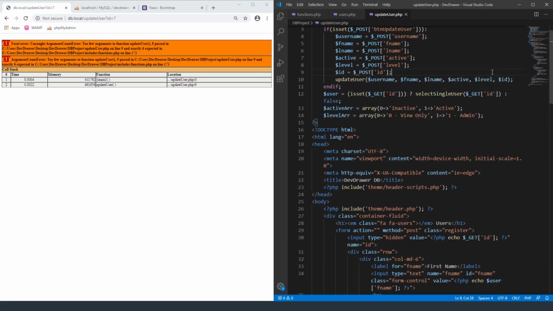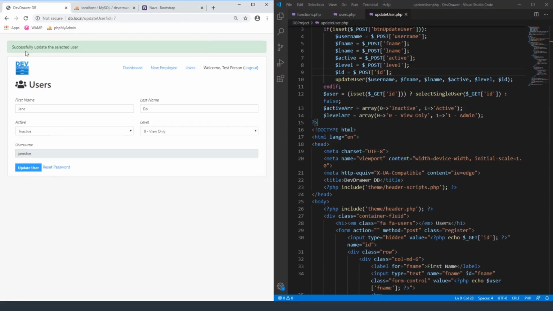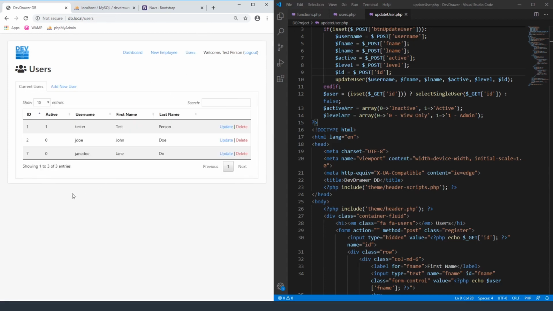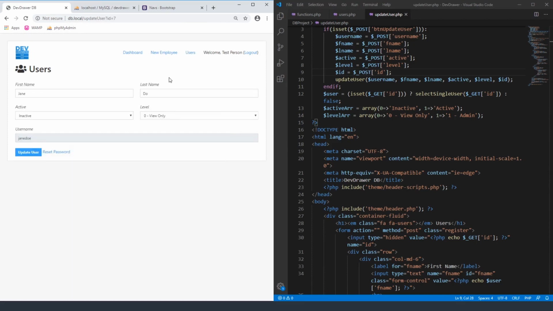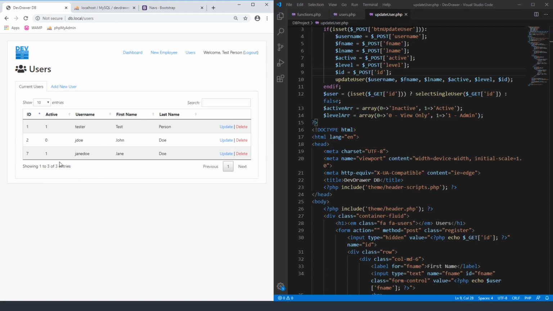Alright, so ID equals ID post. So now let's just refresh this. There we go. Successfully updated the selected user, which we can see now she's Jane Doe. Let's change her back to Jane Doe and update this. And let's go ahead and make her active. So now we can go over here and see that we have 2 active users.